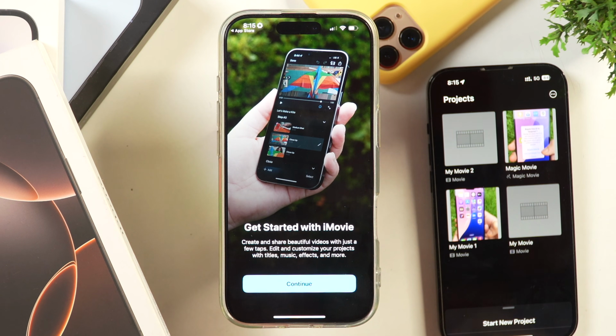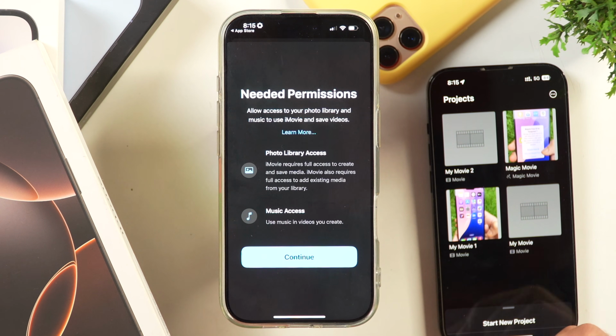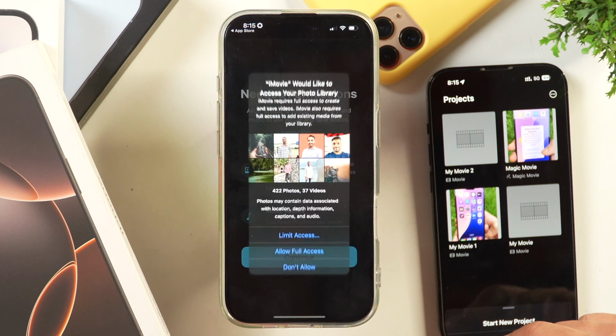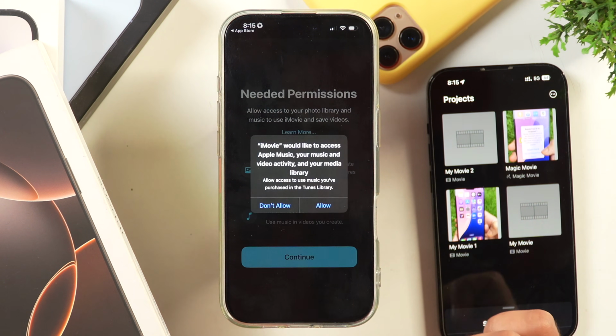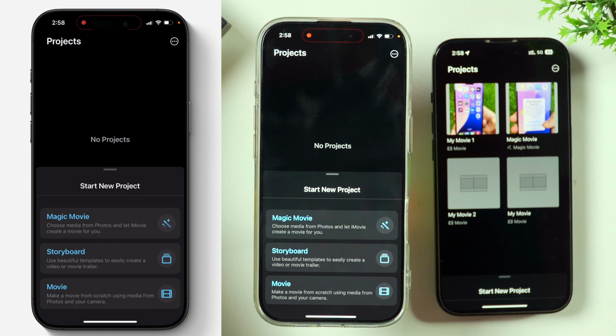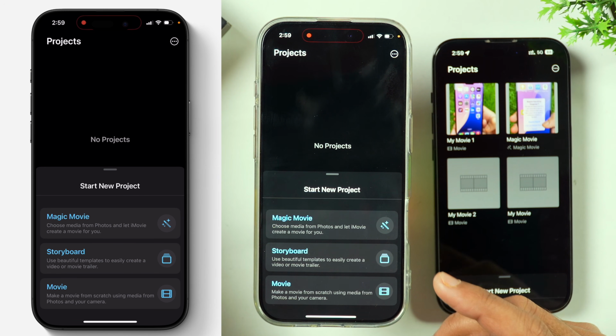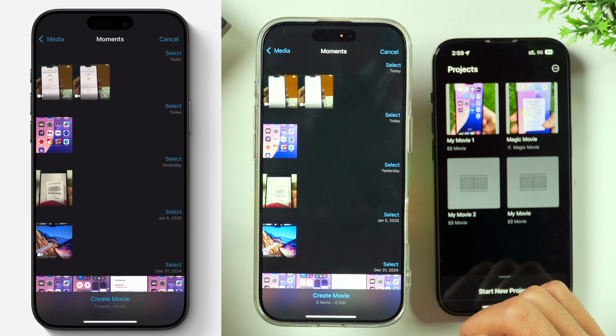Now simply tap continue and then it will ask for permission. So continue again and allow full access. And after that, you will see this welcome screen in the iMovie app on your iPhone or iPad. And here we have to first of all create a new movie project in iMovie. For that, we have to tap on movie because we are going to create a new movie project.